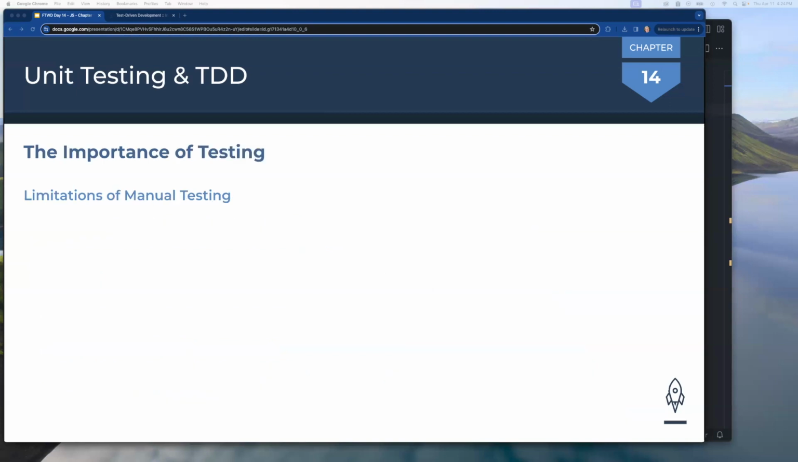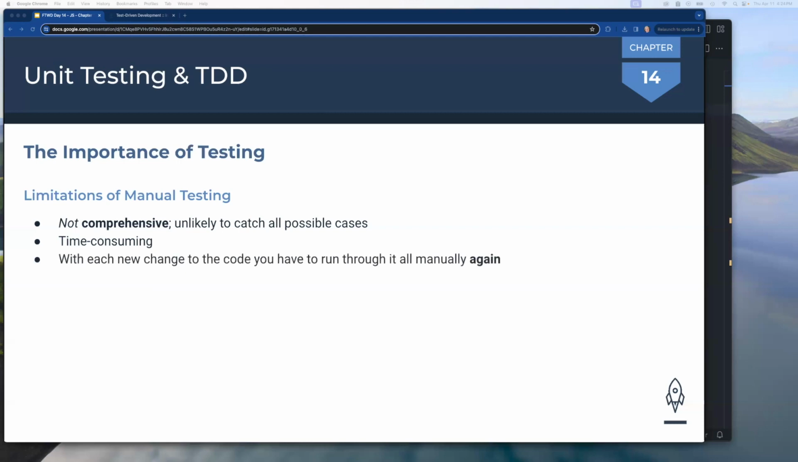So let's talk about some of the limitations of manual testing that might lead us to decide that we want to have automated testing instead. For one thing, your manual testing is not comprehensive. You are very unlikely to catch all of the possible cases of how your code could be used and what type of output you might have for different types of input. It's also very time consuming. Every time you make a change, you have to run through all of that again. And so because of that, it's very difficult to be consistent. You might test a lot of different things one time, but then you go and you make additional changes to your code and you don't necessarily run through all those same checks.